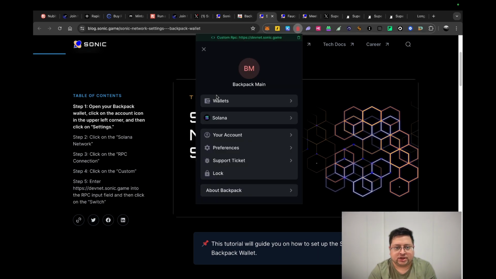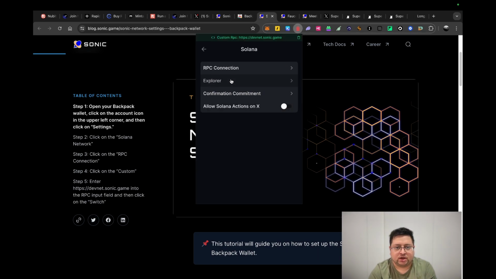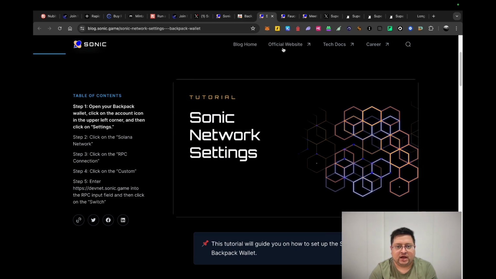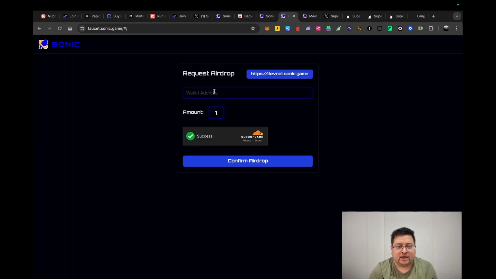So you'll need to go to settings, then go to Solana network, and then hit RPC connection, custom, and paste that URL in your game. Once you've done that, you hit save, and then you'll be able to interact with it properly. Then put your wallet address in here, and then you'll be able to actually get some tokens. So you copy and paste your wallet address in here, and then it says confirm airdrop.